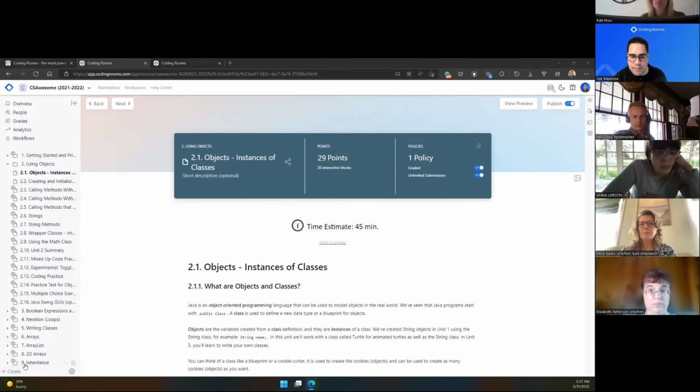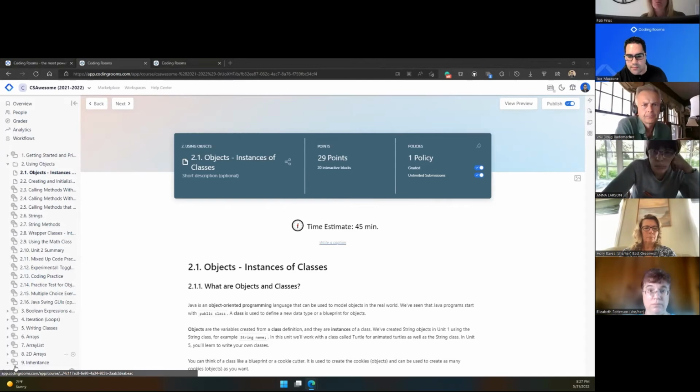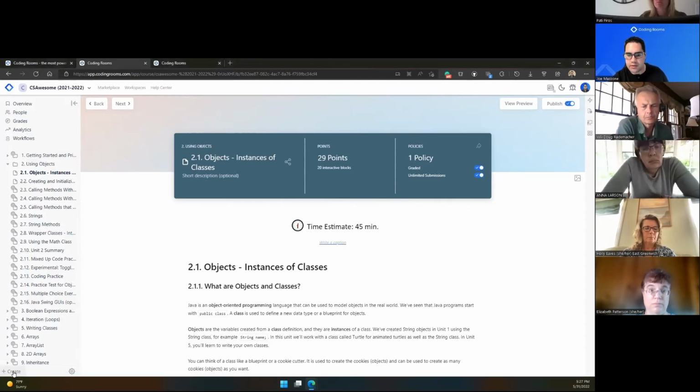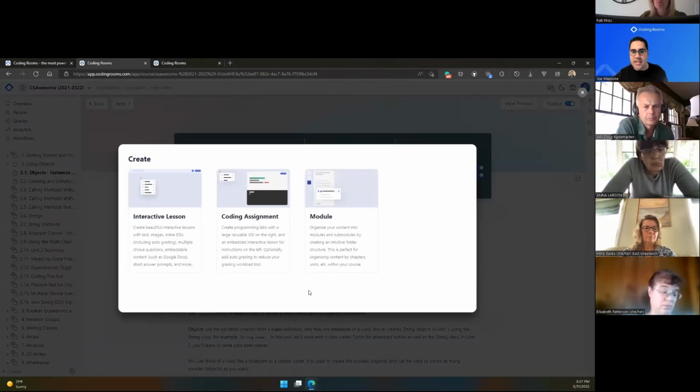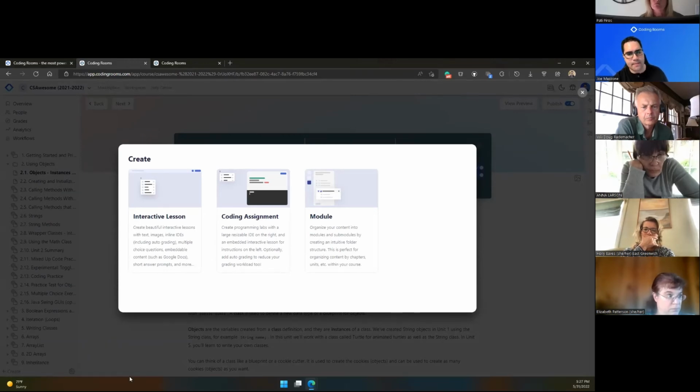Now, I've been mentioning you can create your own pages, and you can do that even while using CS Awesome. Down here at the bottom, we have a create button. The things you can create in a Coding Rooms course right now are two different page styles, interactive lesson and coding assignment, and then modules, which are folders that organize your content. You can put modules inside of modules and organize it in any kind of tree structure you want.